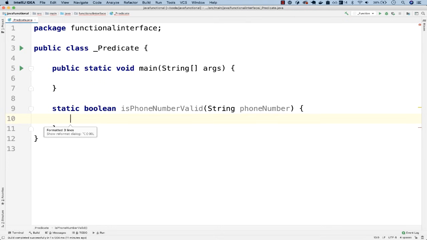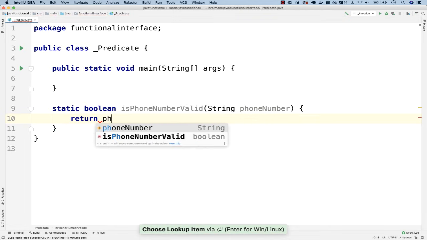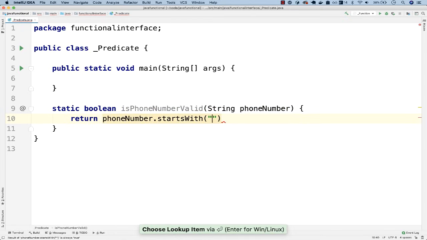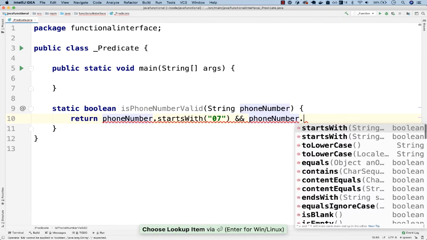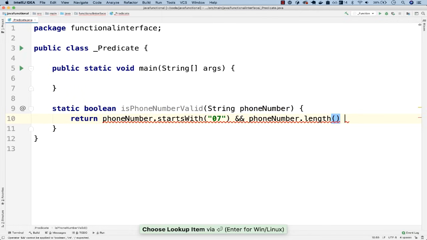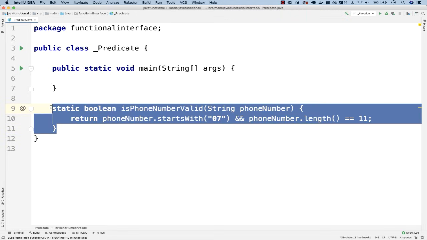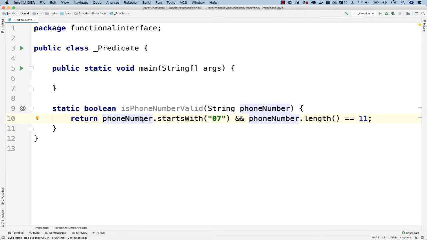So right here, let's simply say that this phone number, in order to be valid, has to meet the following criteria. So let's return phoneNumber.startsWith, and let's say that the phone number has to start with 07. And let's also say that phoneNumber.length is equal to 11. So this is a simple phone validation method, but this is not real. It's just to illustrate the purpose.